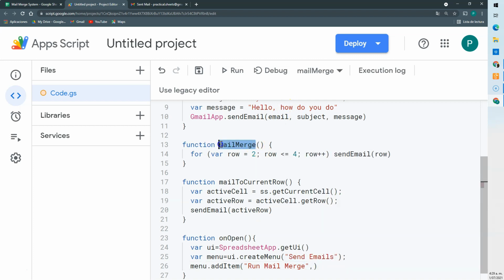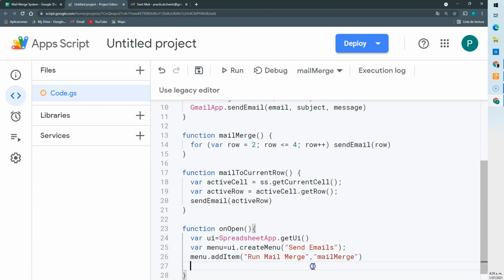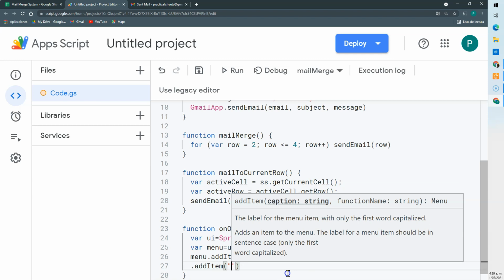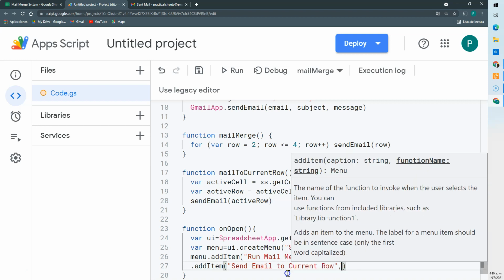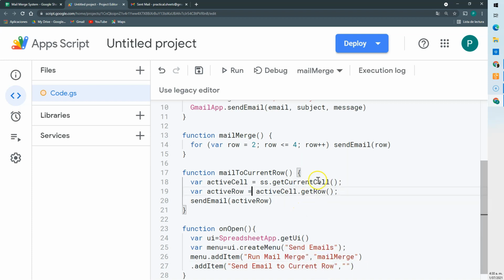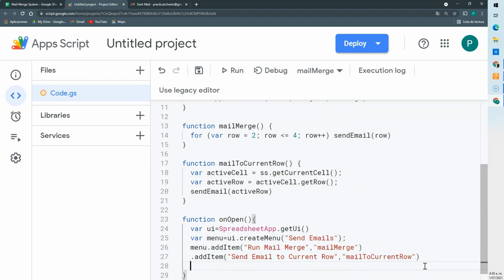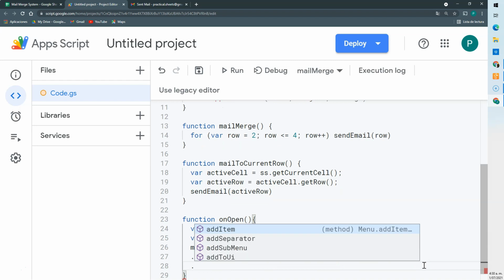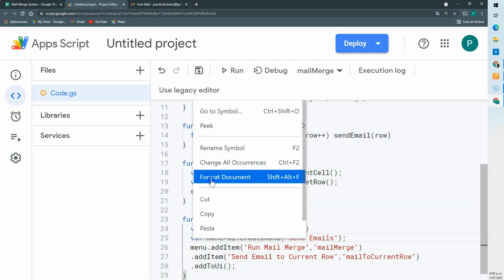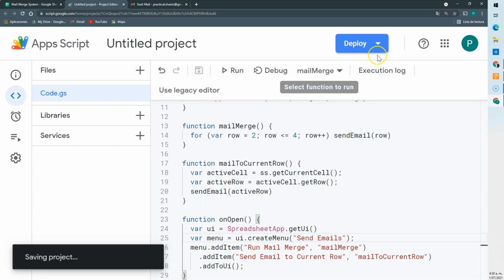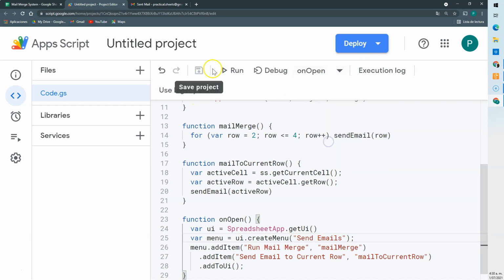We just copy it here without the parentheses and in quotations. Then another add item. Now our command is going to be called send email to current row. And again, under quotation marks, we're going to include this other function. Lastly, to our menu, we're going to call this addToUi method so it renders the menu. Let's format, let's save. We're going to run our onOpen function.